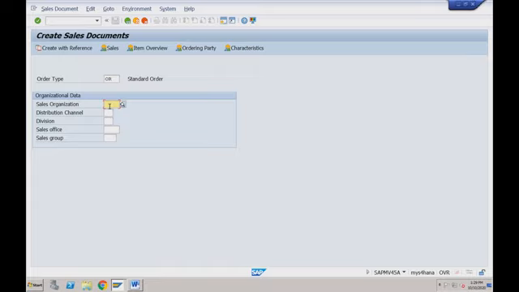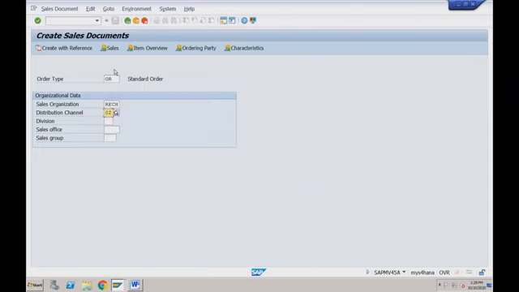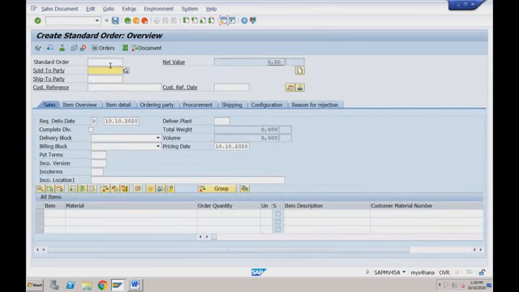So our sales organization is RECH, distribution channel is which one we created? 01. R1. Sorry, it is 2, 3, and 4. So let me go with 2. Division we created R1. Okay, enter. Our customer was this one.